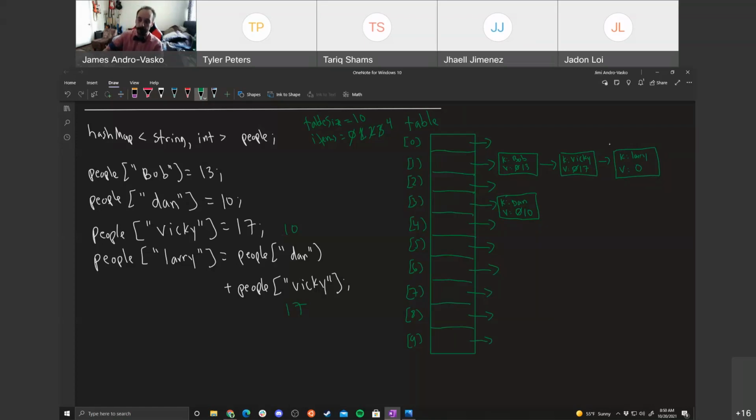So then I say people Larry equals, it's going to assign Larry's value field to be 27, because we return that value by reference. So that way it'll allow us to reassign it if we wanted to. We can also just simply look at that value. We also can reassign it as well because we're returning it by reference.